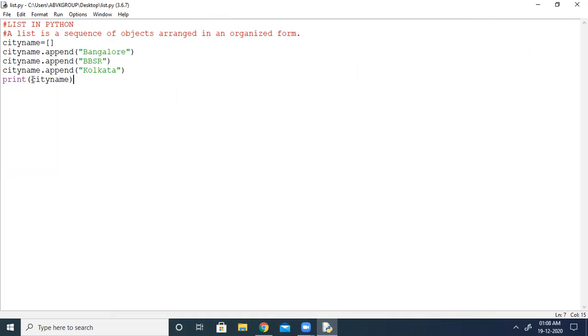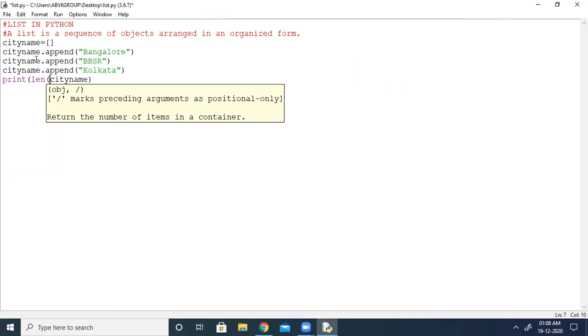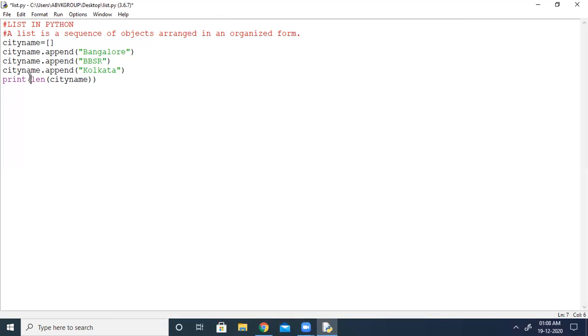So for that, what I have to write? Print len, then name of the list. If you want to give a message, you can give a message so that it will be easier and clearer for you to know the objective of this function. So it will display me the value 3 because here we have three values only.